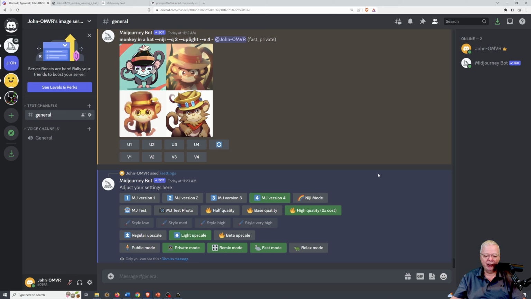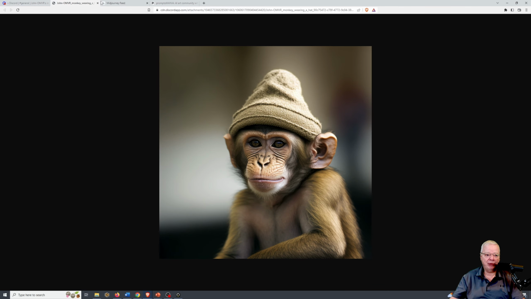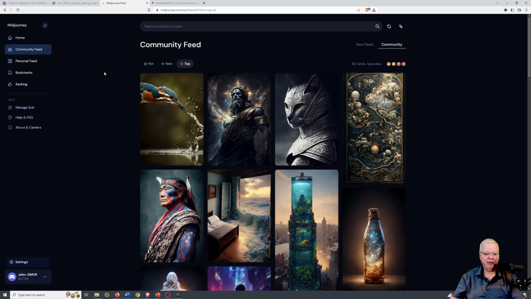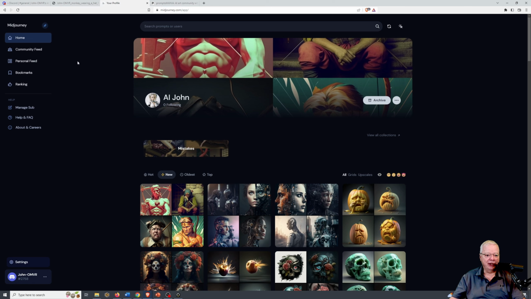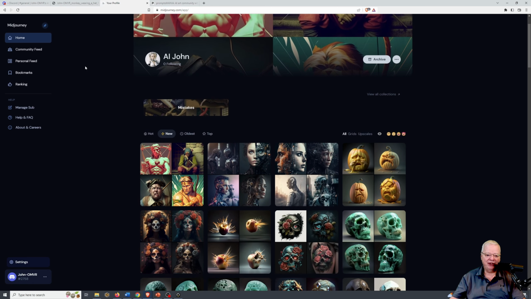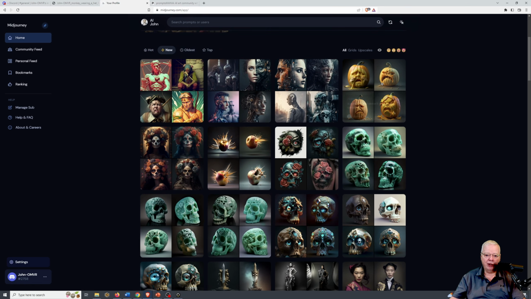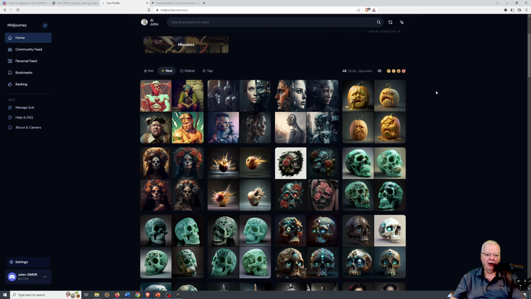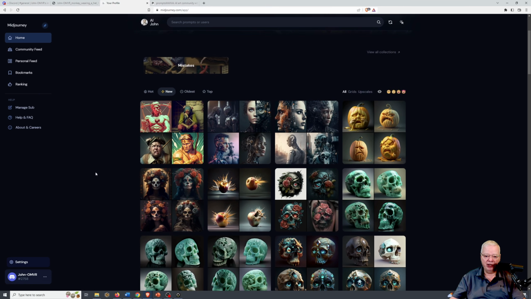Now, before we get into prompts, I want to show you a couple of quick tips on how to do prompts better. Now, when you go over to the Midjourney website, right here, for example, the first tab that you're going to come to is your Home tab. Now, what the Home tab does is it shows you all of the generations that you've been creating. And so you can see what it is you've done in the past.